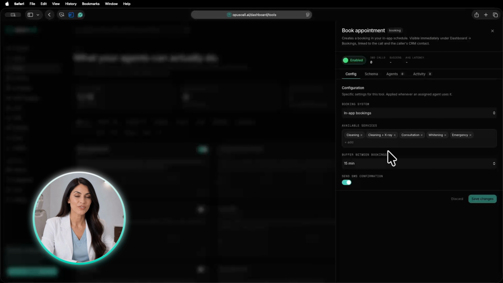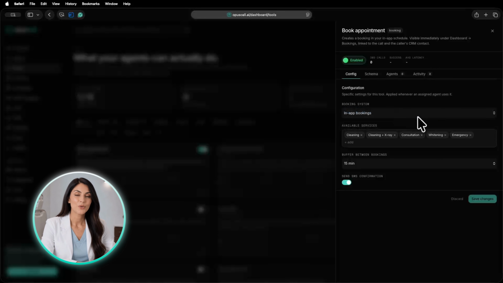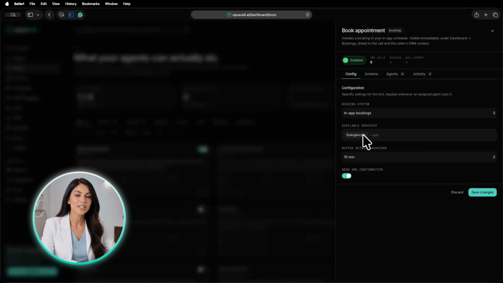This is where you set the rules for how your agent books appointments. First, pick your booking system. In-app bookings keep everything inside OpusCall, which is the easiest setup. But you can select other calendars too. Next, list your available services. Type each one, hit Add. Your agent will only book what's in this list.